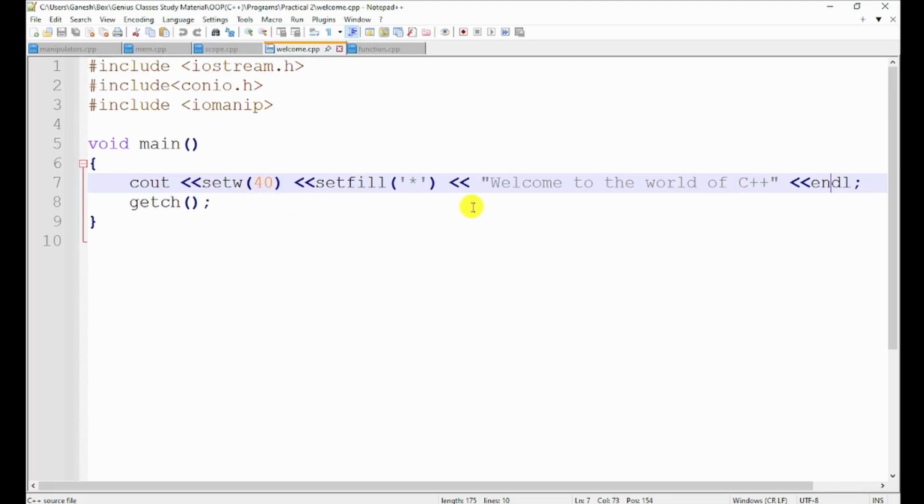Inside that, 27 characters will be the "welcome to the world of C++" message. The remaining characters will be star. Why is the star printed? Because we are using setfill. So it is already filled with star, and after that we are attaching this message. So initially we will see stars, then after that we will see this message, and finally we are closing it with the getch and closing of the main function.